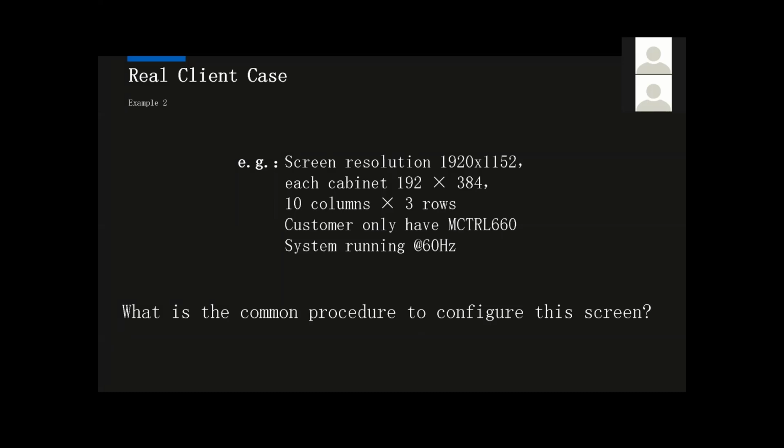So what's a common procedure to configure the screen? Or at least, how do we map the screen? Because the customer only has the Control 660, how can we drive or control this screen, and how many 660s do we need for this screen?